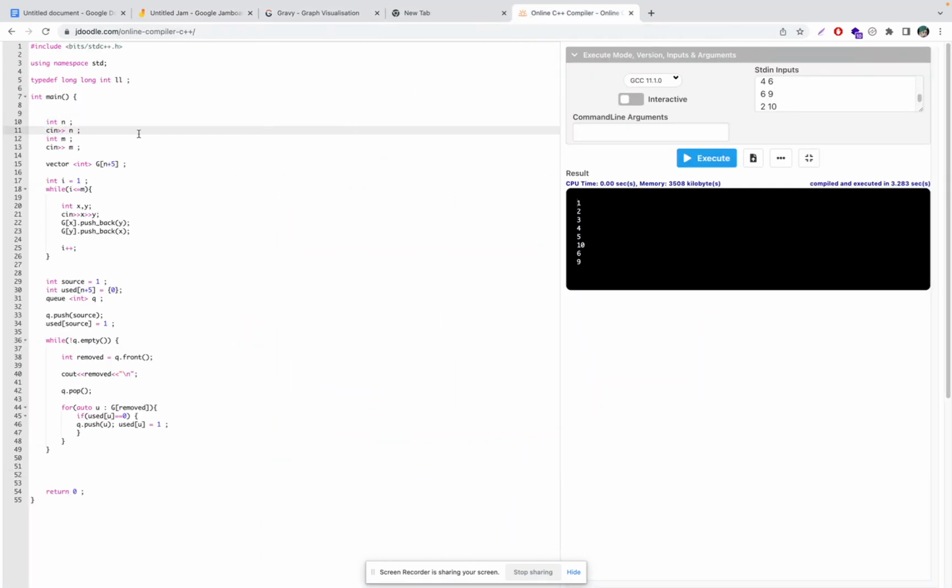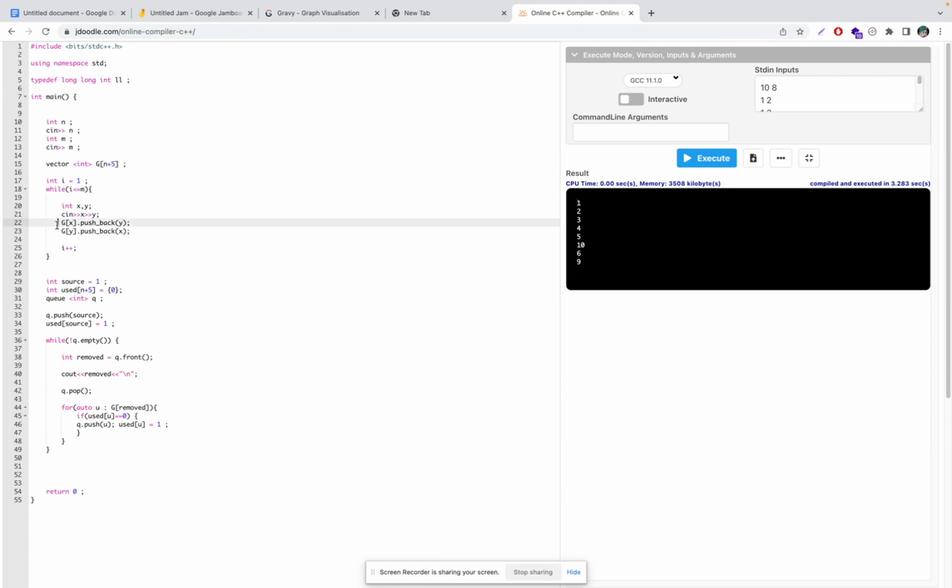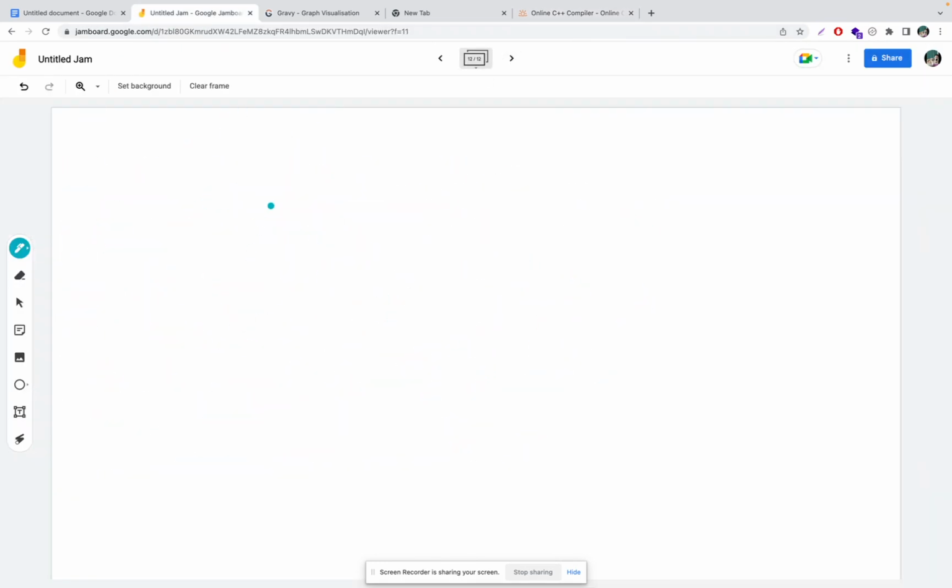So guys, in the code, first we accept int n, which is the number of nodes. In our case I have taken 10 nodes and 8 edges. Int m is the number of edges. We accept the number of edges, then I declare an adjacency list. Then I take input of the edges. What is the meaning of x comma y? It means node 1 and node 2. Then I create a connection between them: g of x dot push_back y means I am creating an edge from x to y.